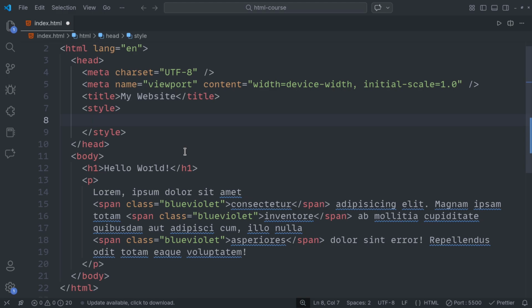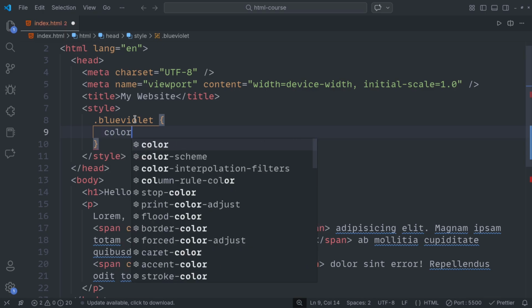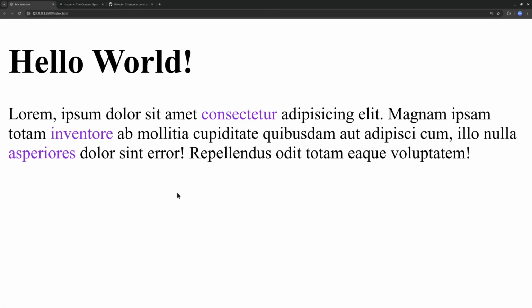So now I have to add a dot to select the class, which is blue violet in our case. So I'll just copy this one and paste it down here. And after that, I have to open up the curly braces, and inside of that, I can just add color equals blue violet. Okay, all right. So if I just do that, now as you can see, this text which we have selected inside of the span element is now colored blue violet.